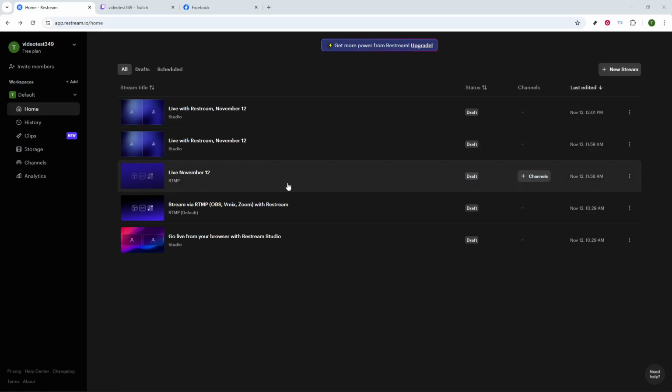If you don't have one yet, don't worry, signing up is quick and simple. Navigate over to the Restream website and create an account by following the on-screen instructions. Once you're logged in, you'll find yourself on the dashboard, which is the central hub for managing your streams.